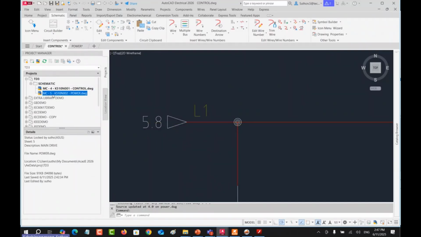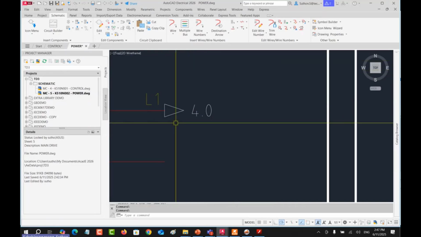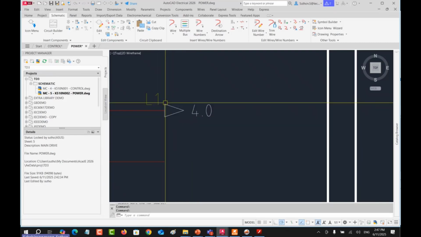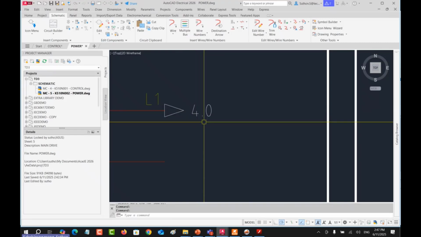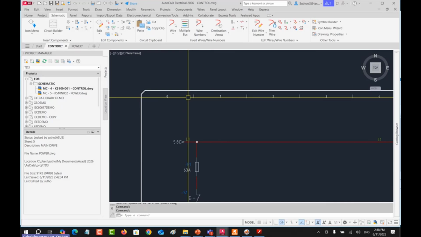5.8 means sheet number 5 at the column number 8. It's the location of the parent of this destination arrow. You go back to here, 5.8, right? Column number 8. And you can see that this is the source arrow, the parent of that destination arrow. And also the source arrow shows 4.0. That means sheet number 4, column number 0.